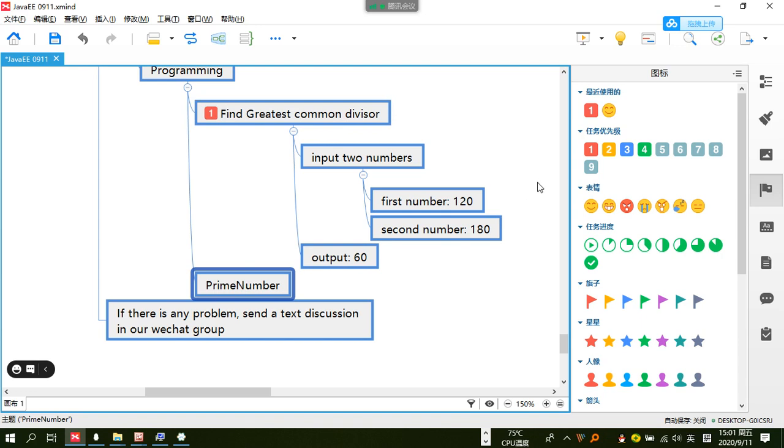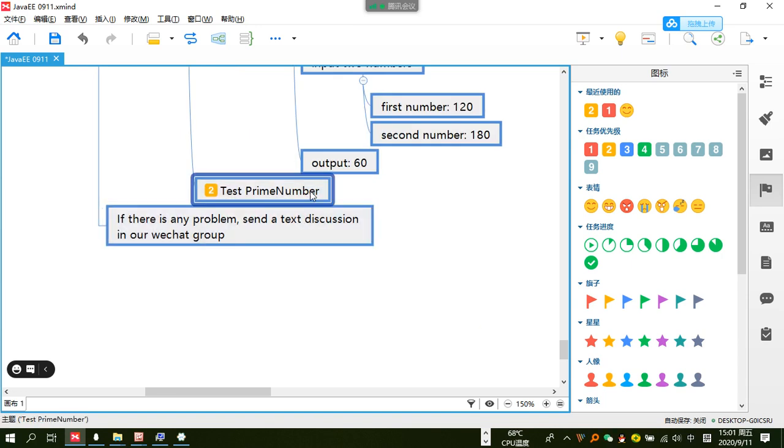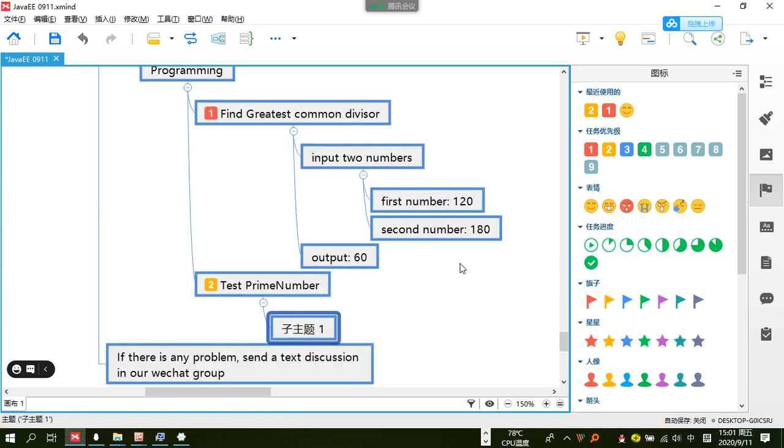Another thing is to test a number. I'll show you. So test whether a number is a prime number or not. So that should input things, maybe input one number. So input one number.